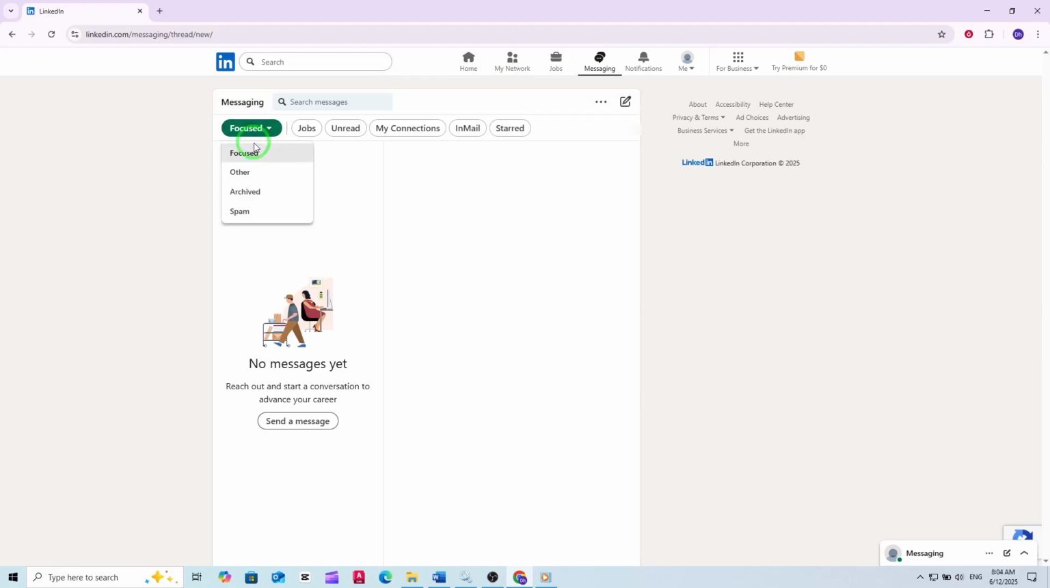If you don't see the Focused and Other tabs yet, don't worry. LinkedIn is rolling out this feature gradually, so keep an eye out for it.